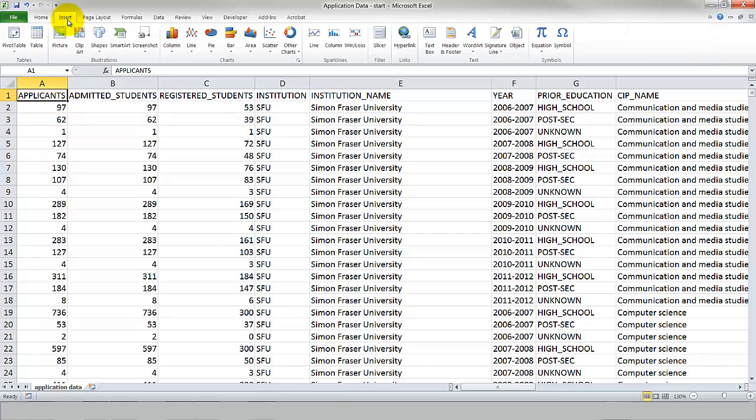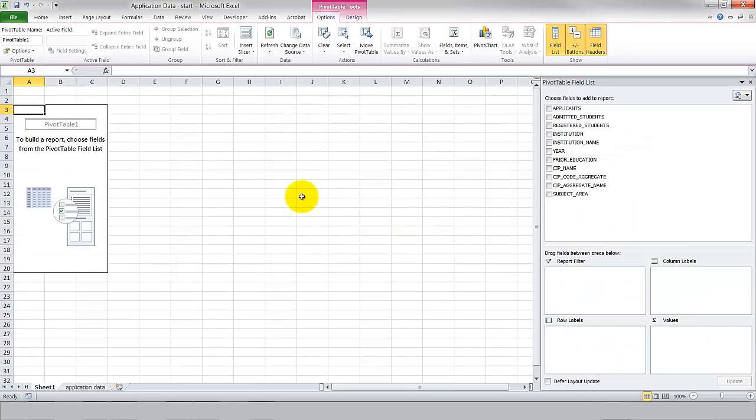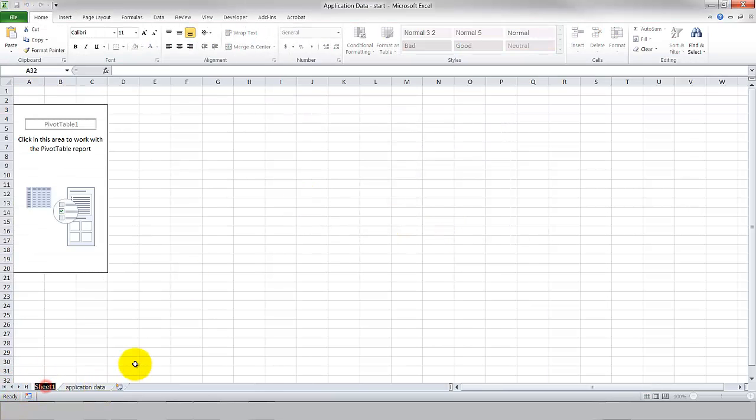I'm simply going to go to the Insert tab here and click on Pivot Table. I'm going to create a new worksheet. The range is okay. Let's hit OK. I'm going to rename this Application Pivot. Of course, you could name it whatever you like, whatever makes the most sense.